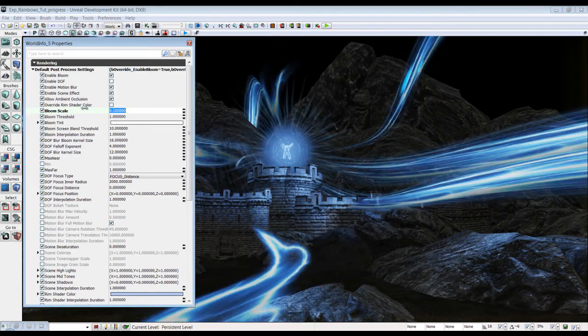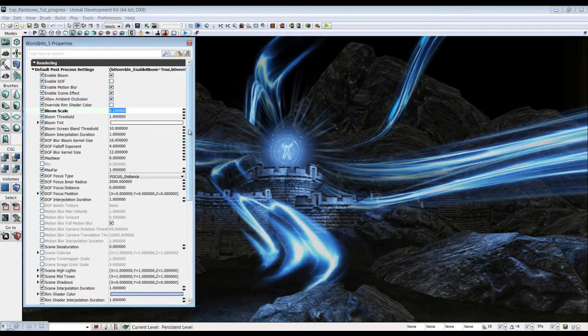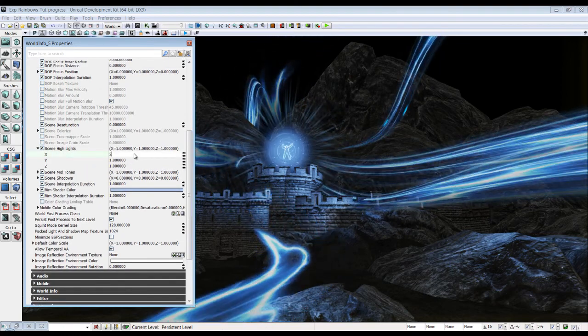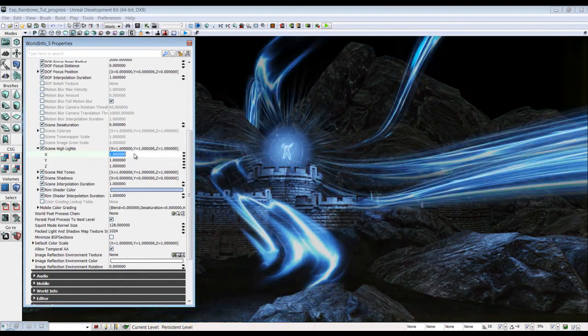We could also, let's see what else we could do. Change the color of the scene. You go to scene highlights and you can mess around with this, make it more blue.